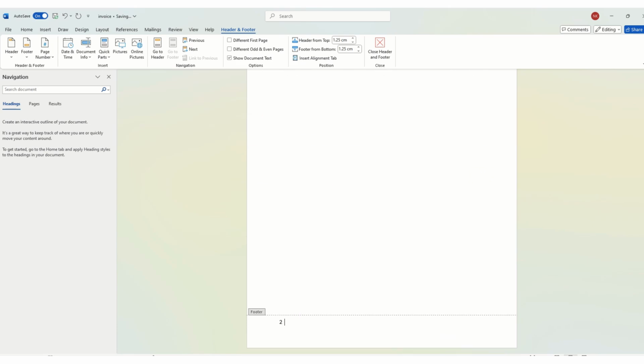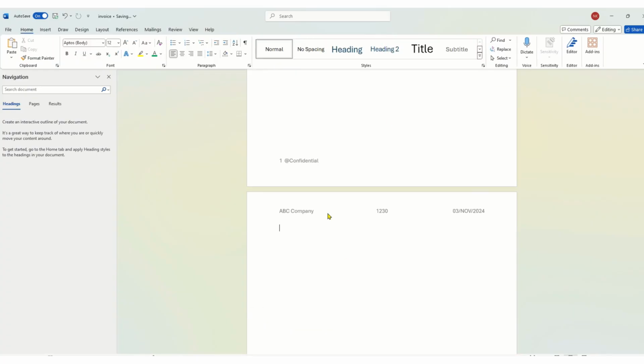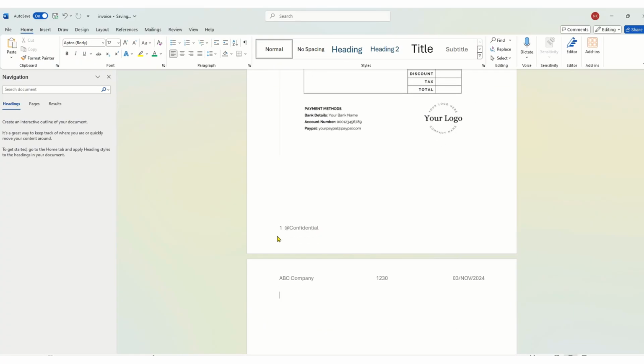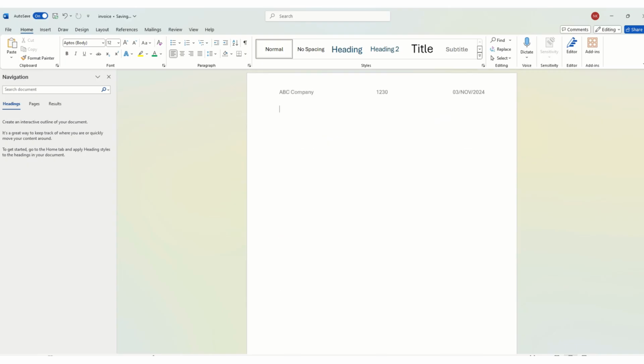Similarly, if I want, I can add something else as well. I just want to add a text which says confidential. So now you will start seeing this on every page. Here you can see page number 1 confidential, and here page number 2 confidential.